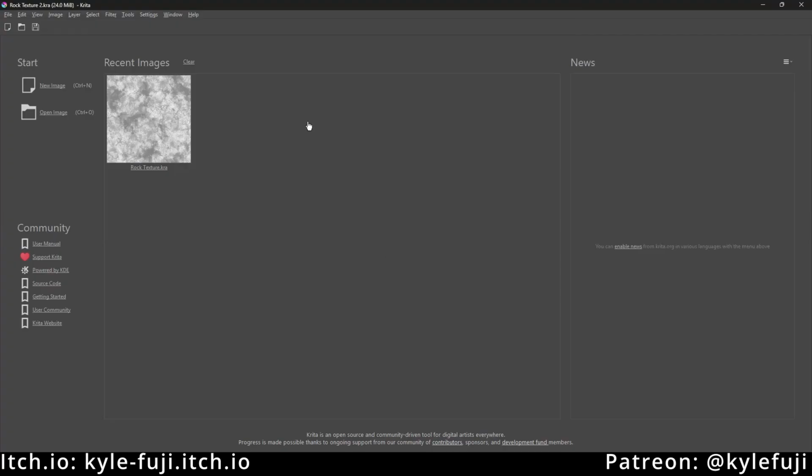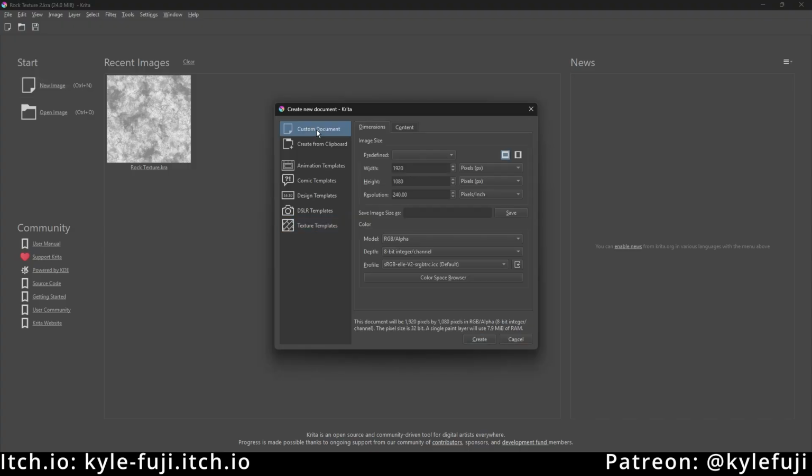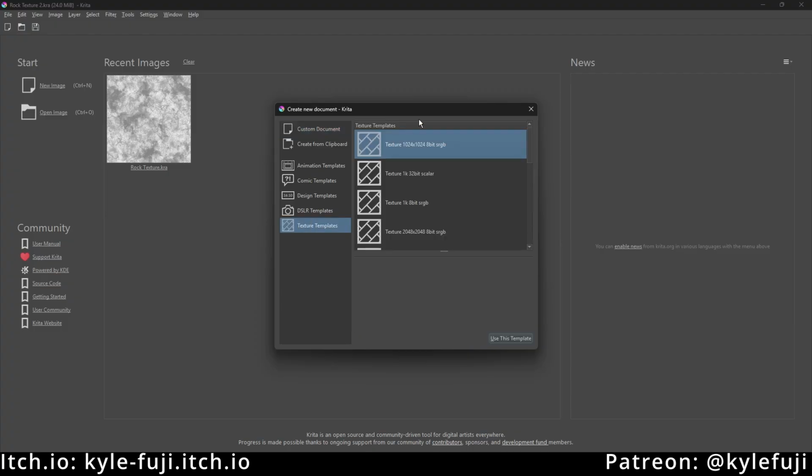And welcome to Krita. If this is your very first time seeing it, that's okay. This was once my first time seeing it too. You can see here I have a rock texture that I made before, but what we're going to do is make our own rock texture. So I'm going to do a new image, and it's probably going to bring you into custom document. Here you could just insert 1024 by 1024. But there are also texture templates here, with all the different textures.